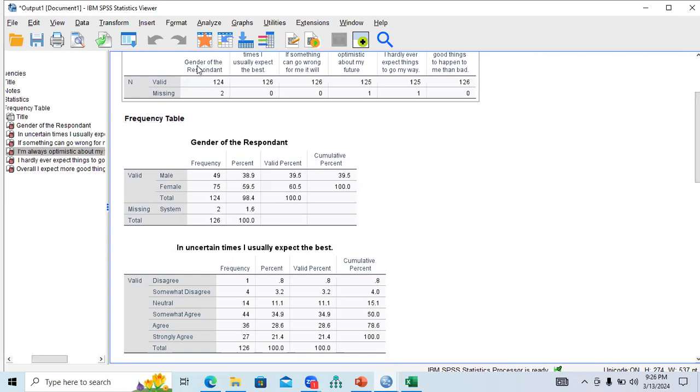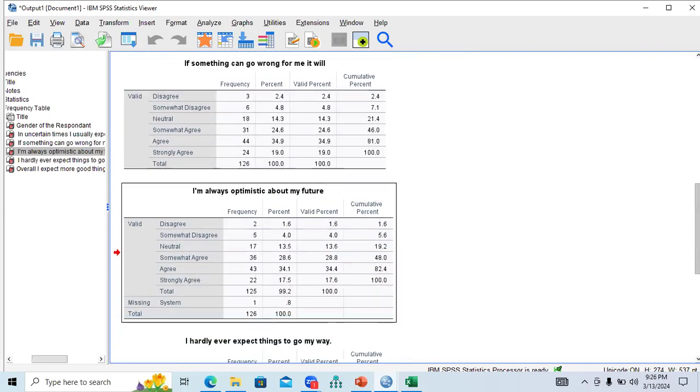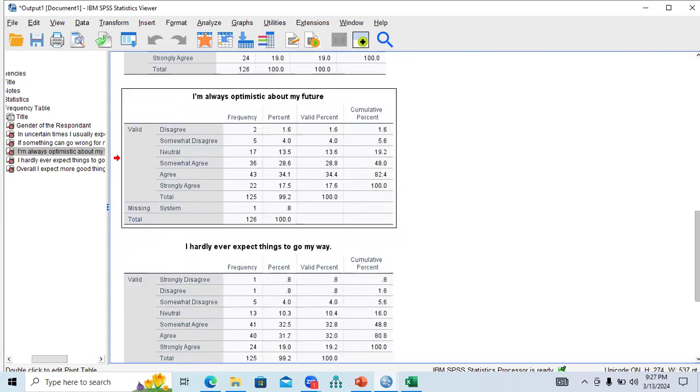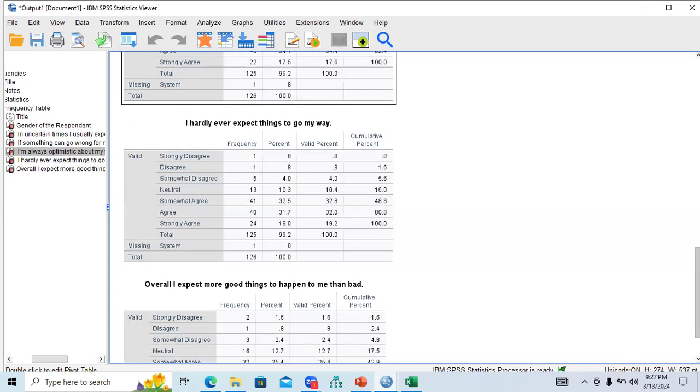For example, if we see the gender, there are two missing values here, and these two missing values represent 1.6%, which is less than 5%. It means it is ignorable, and we can use the mean imputation method to handle this type of missing values. In the same way, in case of this one, there is only one missing value, which is 0.8%, which is less than 5%, and we can handle this with mean imputation. It cannot actually influence our results.